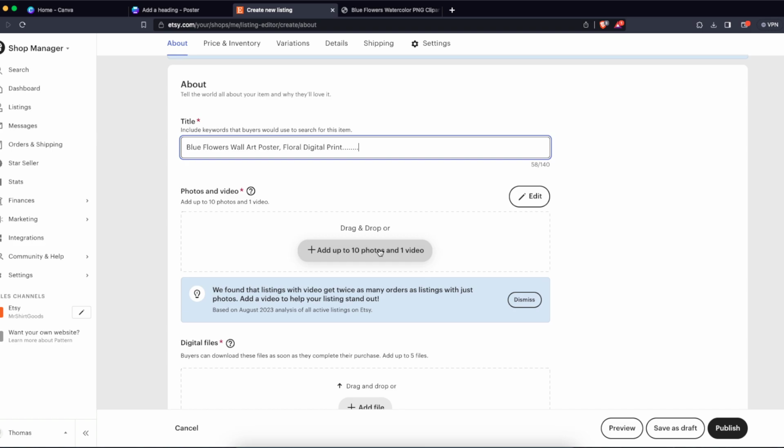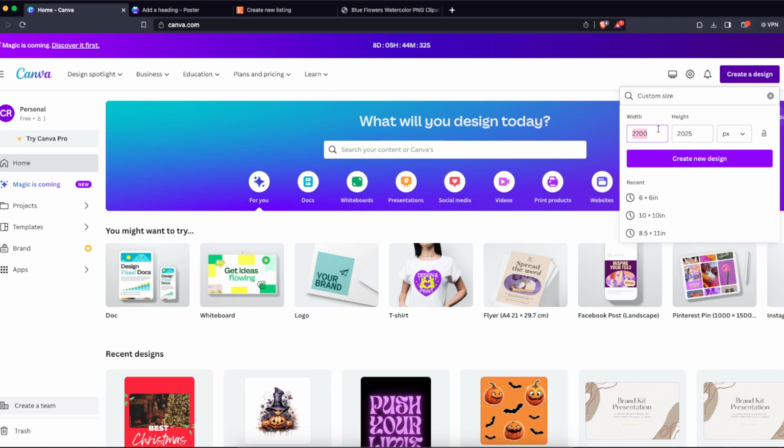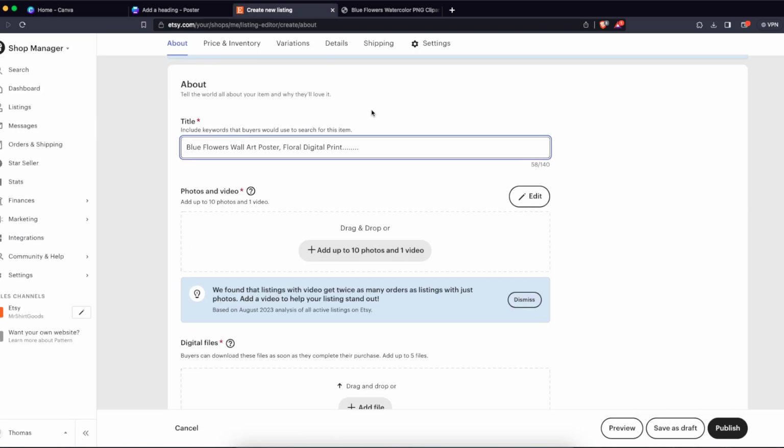Now you want to add some listing photos. So for the listing photos you would need at least 2000 pixel size. So I make something like this, 2700 by 2025 size of a listing photos, and I just make really beautiful listing photos and all the information on the photos, because now Etsy has updated their item description place, and your customers probably will never read the description.